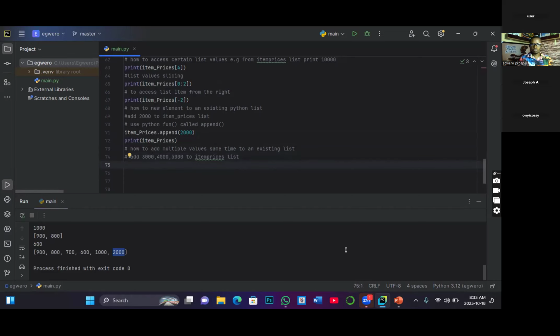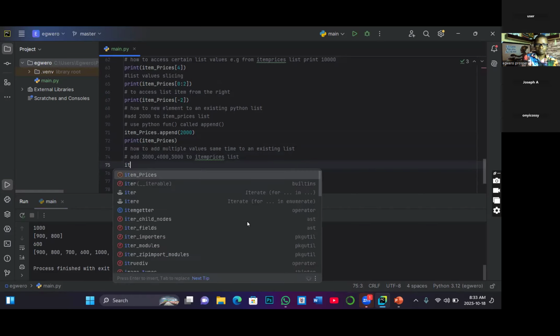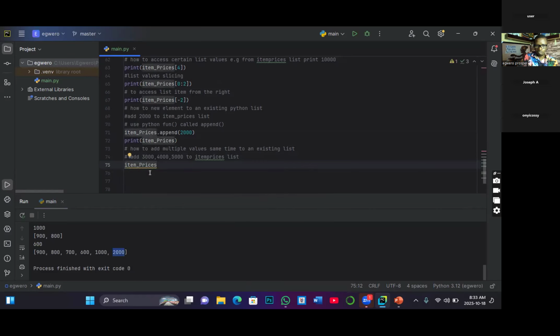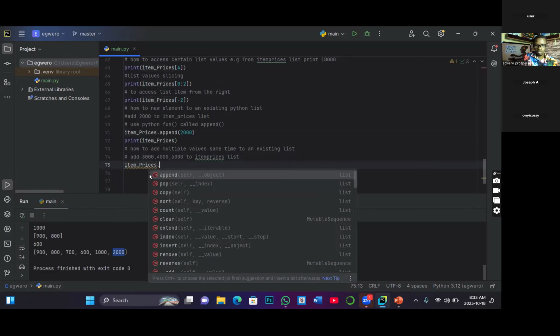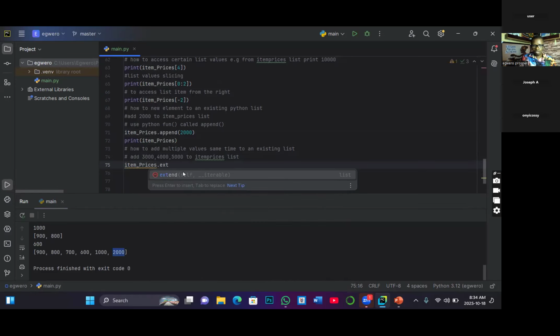So what I will simply do here is to remember the same process. I have to start by acknowledging the name of the list I want to add more values into: item prices dot extend. So here we are using what? Extend. Extend is another function for adding multiple values.